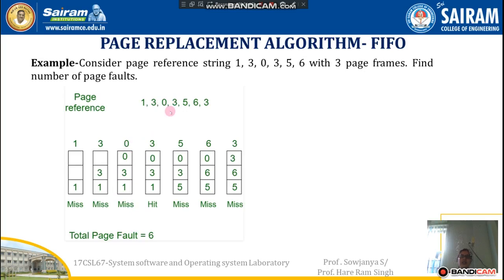What is the next string that will be entering? 3. Since 3 is already existing in the memory, this is a hit rate. There is no page fault. Whenever any string which is already existing in the memory is present, then we can say it is a hit rate or hit ratio. So there is no page fault. Next one is 5.